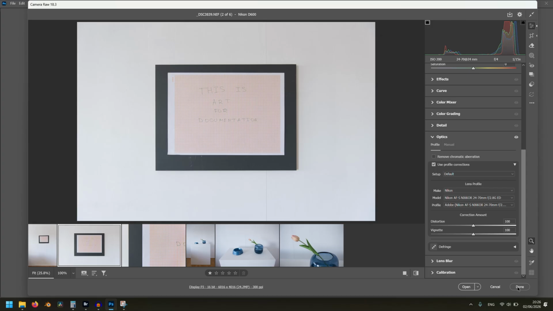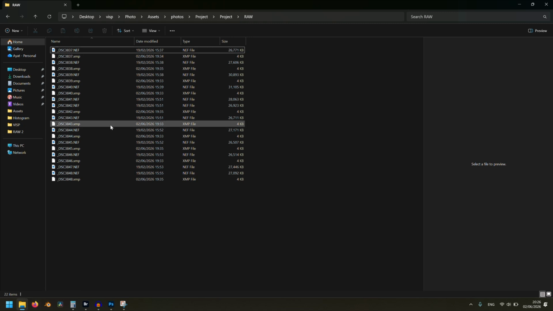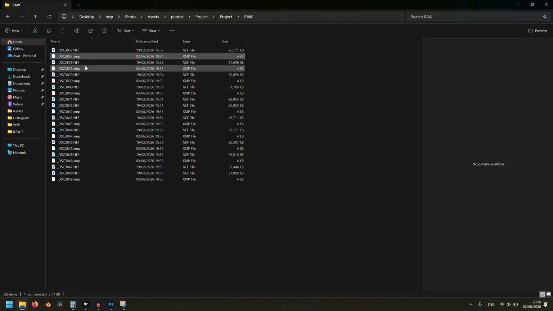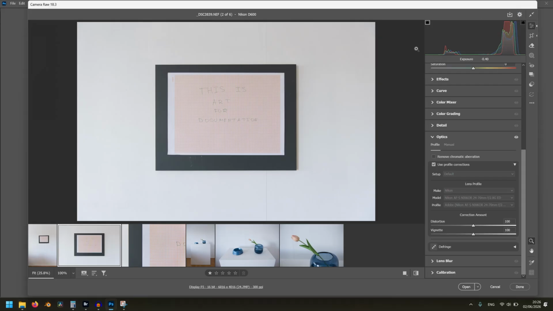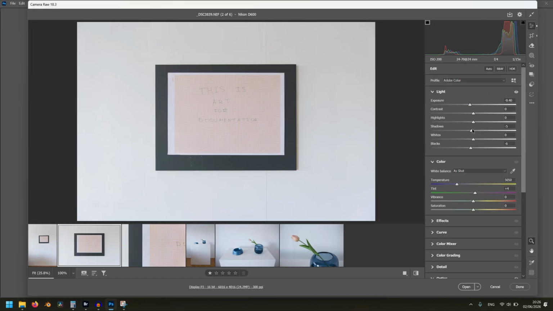Now what I can do is click on done, and Photoshop will save all of the changes, and it will save them not in the original raw file, but in a separate file next to it, an XMP file. So in case you're wondering where this XMP file came from and what it contains, it contains all of the information about the different adjustments that you've just done in Camera Raw.